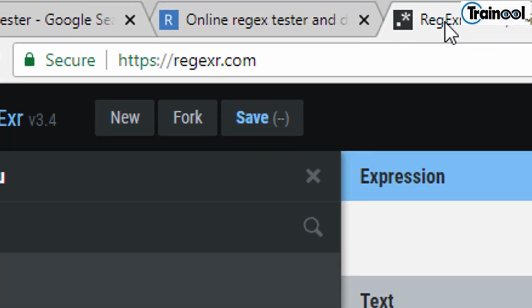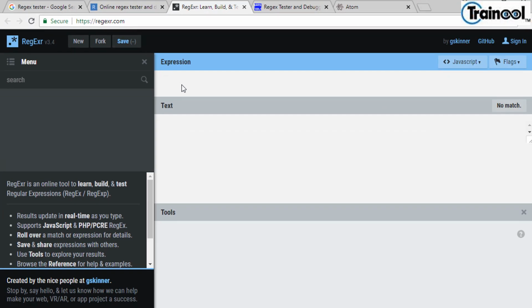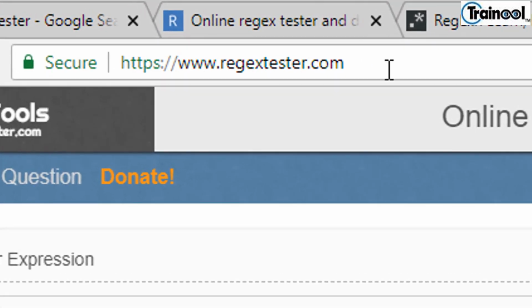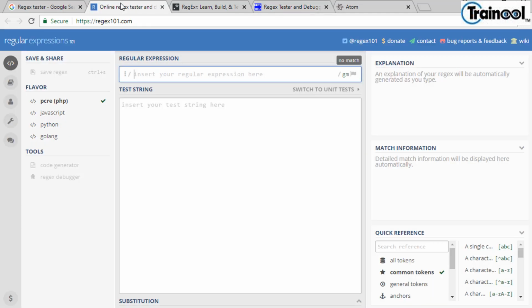And if you just see, we also have this regexr.com. This is also a very good tester. So if you like this, then please go ahead and you can use this as well. And we also have this regextester.com. So few people run their regular expressions in this online editor as well. Okay, but we are going to stick with this regex101.com, and here you have to write your regular expression.